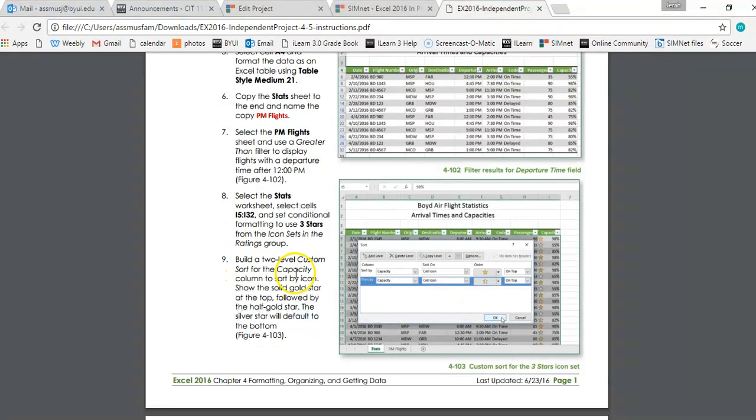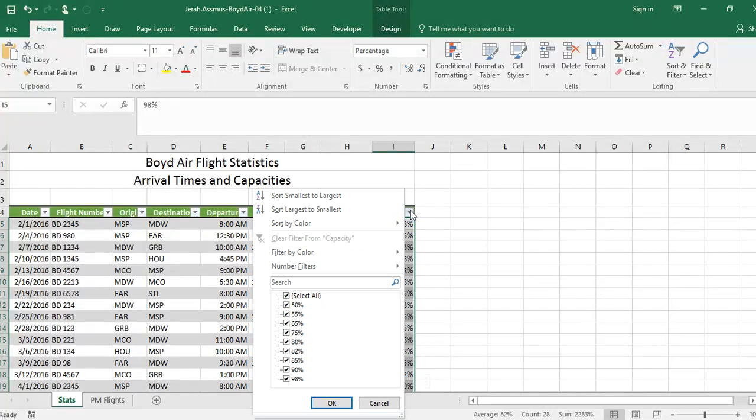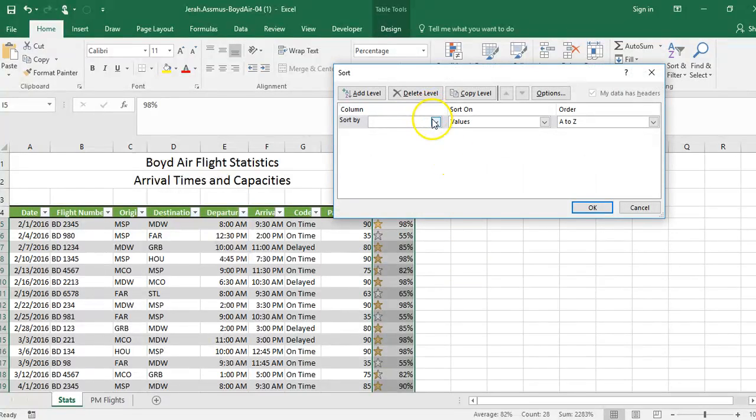Step number 9, we're going to now sort that capacity, and we want the solid gold stars to be on top, and then the half gold star to be in the middle, and then the default silver star will be at the bottom. So I'm going to come into my capacity drop-down menu, and I'm going to sort and do a custom sort. And then we have to tell it what column we're going to sort by, which is the capacity. And then we're going to sort it not by the numbers, but we want to sort it by the icon. And we want the star, the yellow star, to be on top.